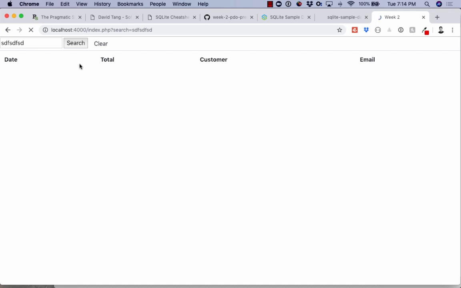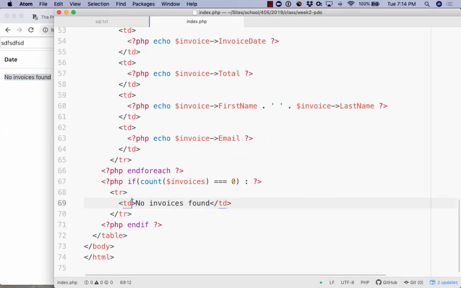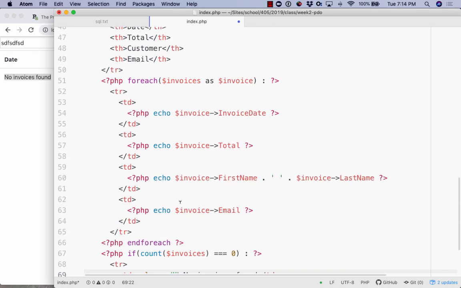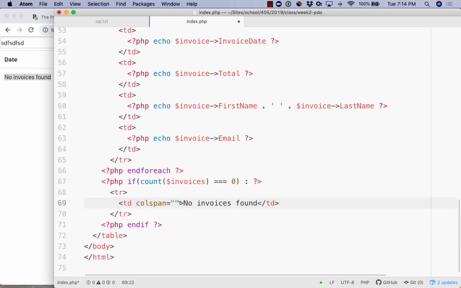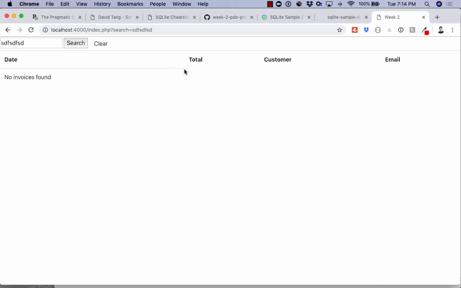All right, so if you go back and refresh, you can see it says no invoices found. This is only in the first cell, so to make this span all the way across, does anyone know that HTML attribute? Yeah, colspan. So on this td we'll say colspan is equal to, let's see, I have 1, 2, 3, 4. So there are 4 columns. And then this should fix this broken looking table.